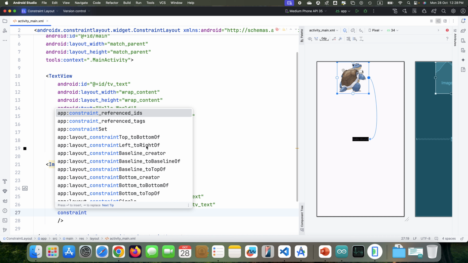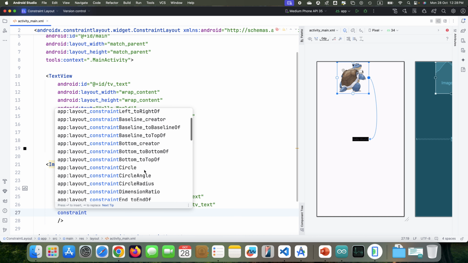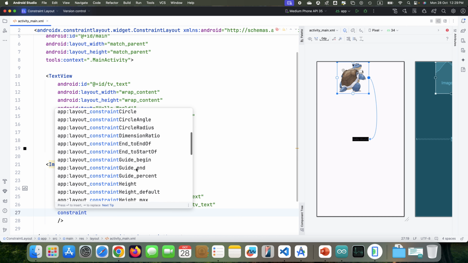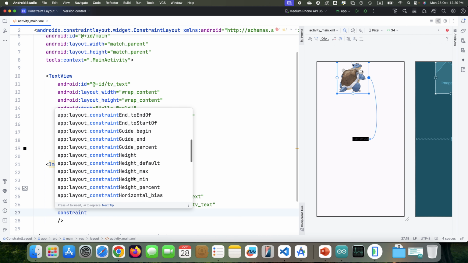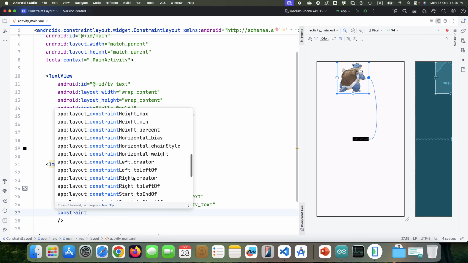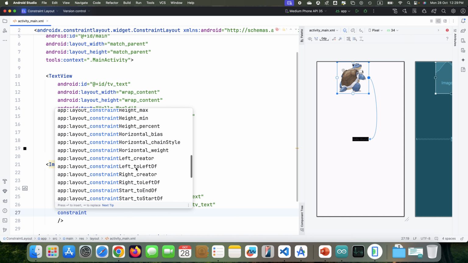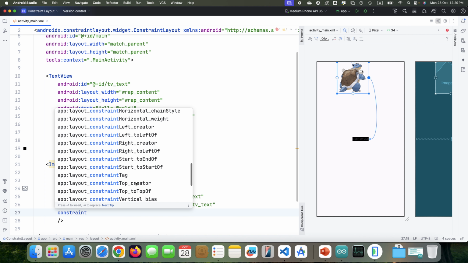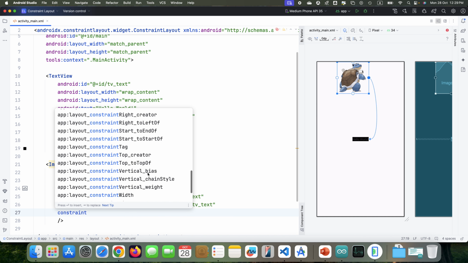Top, left, normally we use top to the bottom of, top to the top of, left to the left of, left to the right of. Constraint circle, circular angle, guide, height. So layout constraint, left underscore creator, left to left of this one, start, tag, top to the top of, vertical bias. So we can constrain vertical bias.